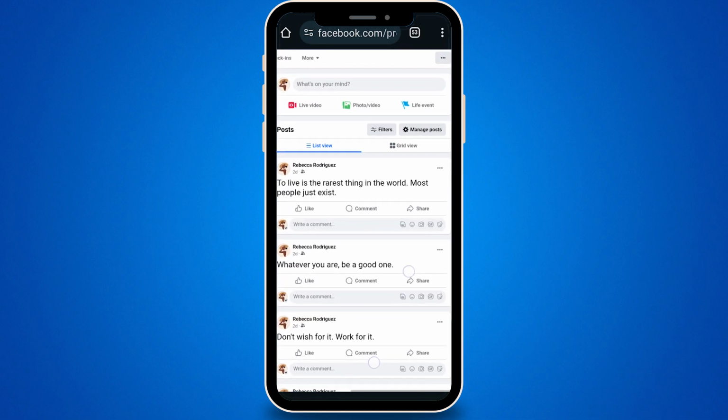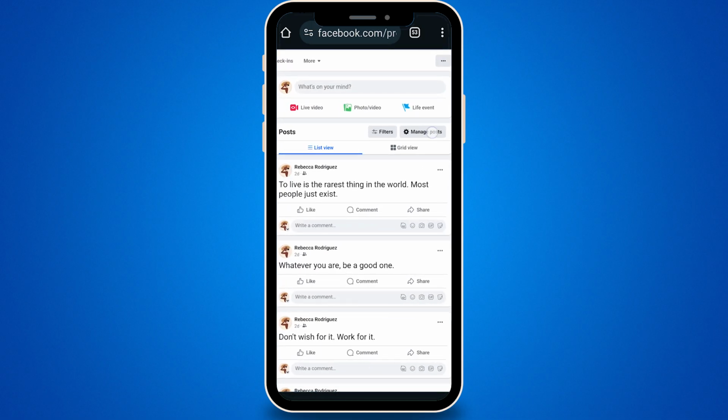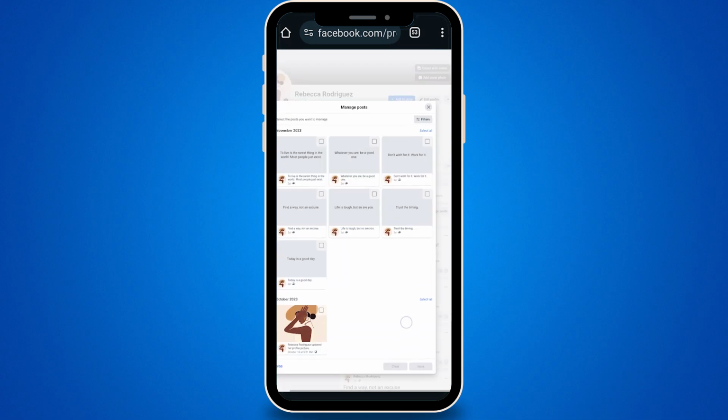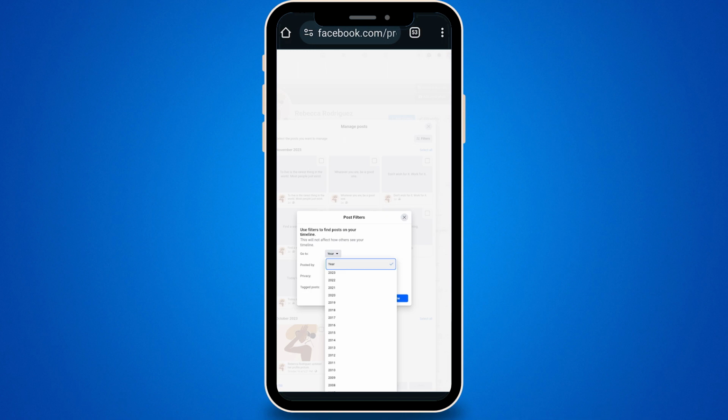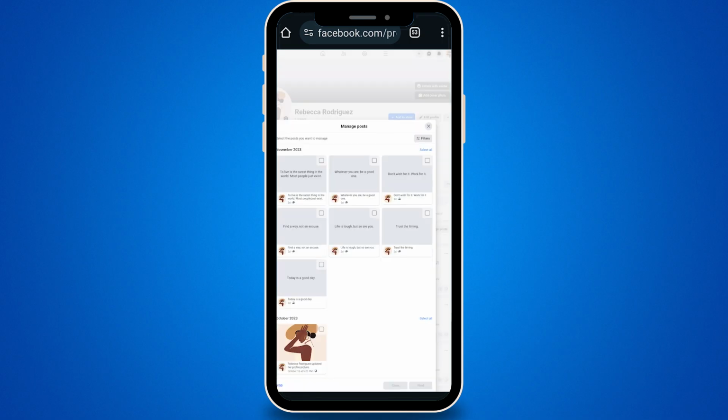In your profile above your posts, tap the Manage Posts button. On the top right corner of the window, tap on Filters and select a year. You can also select a month and even date, but if you want to select all posts from that year, just leave the month like that. Then tap on Done.